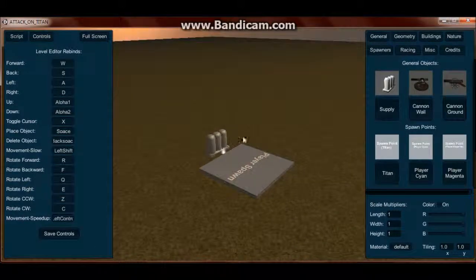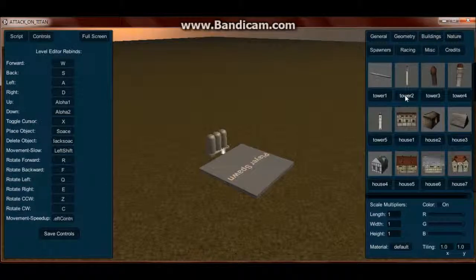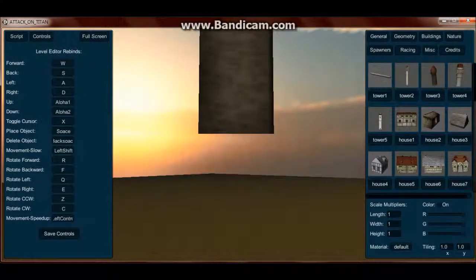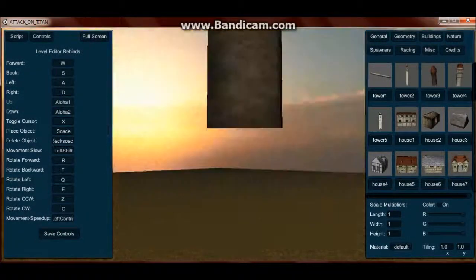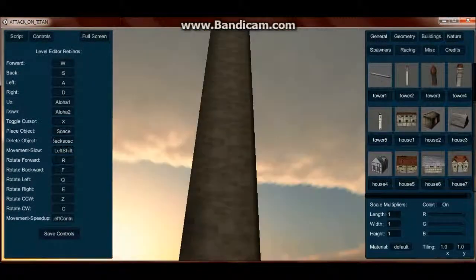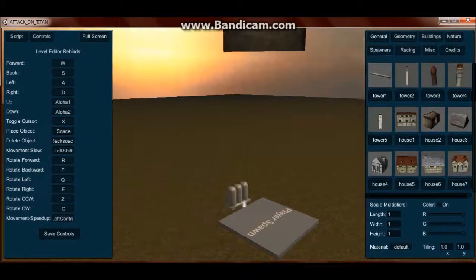Now let's say I want to build a tower. Here's a tower. And be aware that it will spawn in front of your camera, but not necessarily in the direction you're facing. Right now I'm looking a little bit down, but it's going to spawn directly in front of me at the same vertical height as the camera. So if you're looking down, you're not going to see it. If you're looking up, you might see it. Looking straight forward, it'll be there.